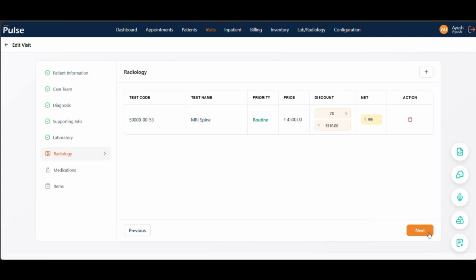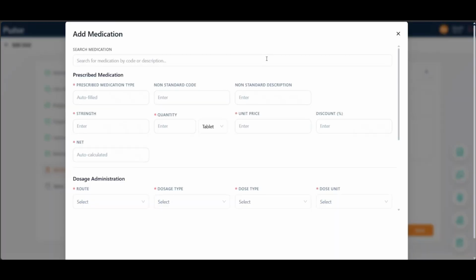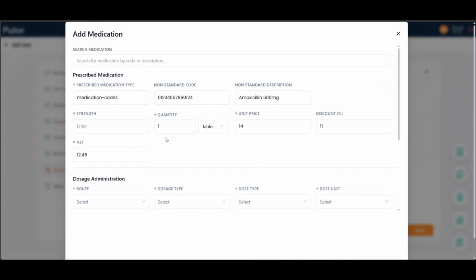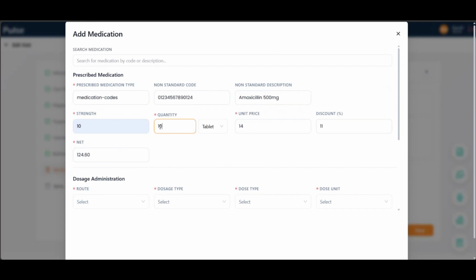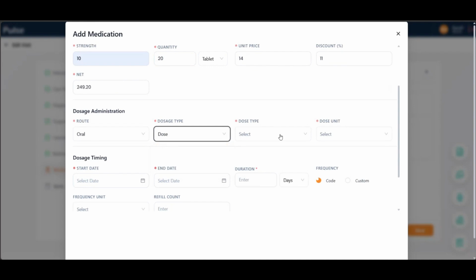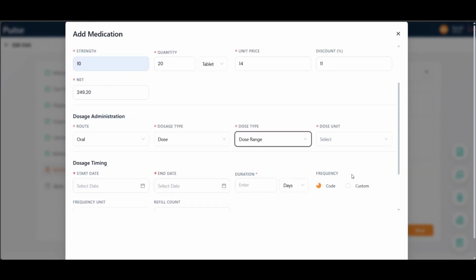Next, radiology. $4,400. In medications, I'm going for amoxicillin. In add medication, I can prescribe medication.